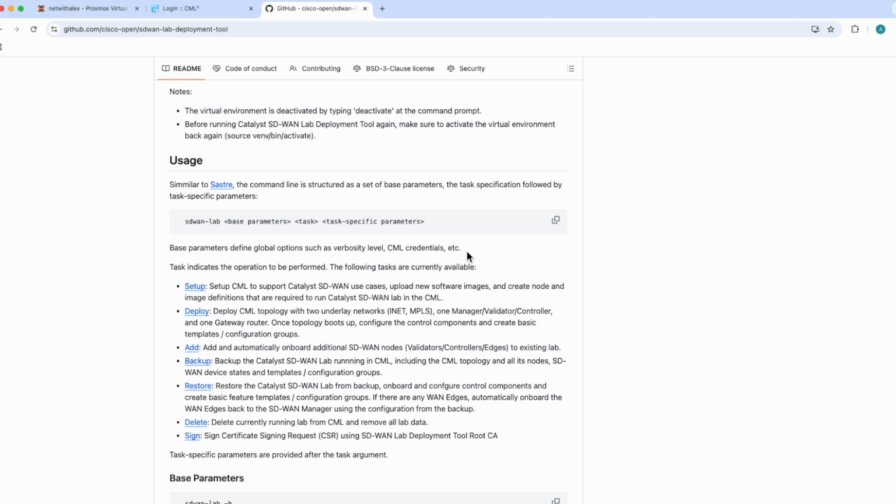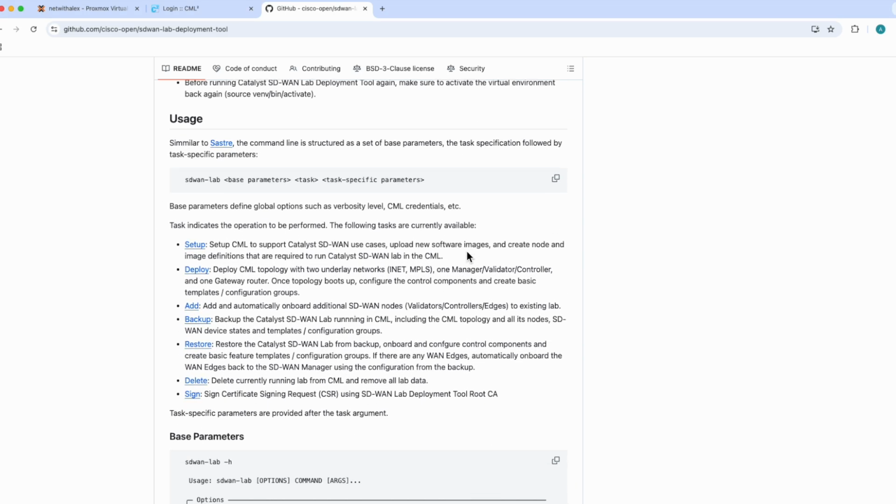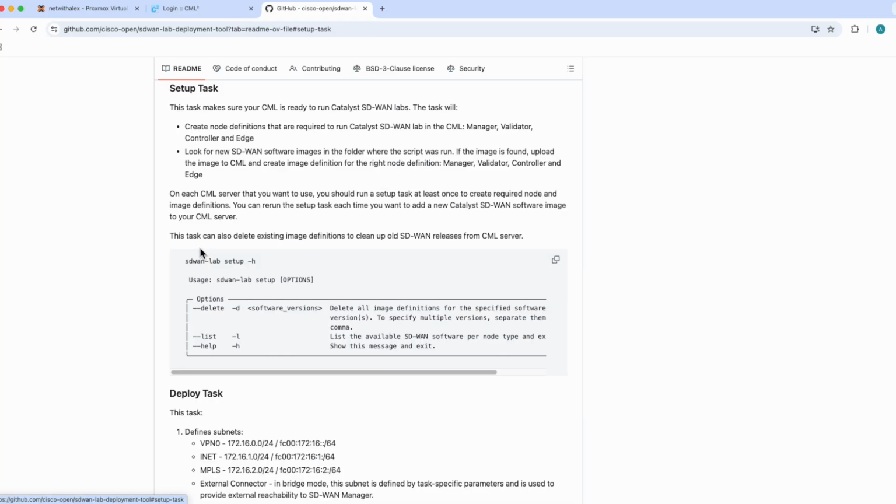Okay, the tool has different tasks available. We're going to use the setup, deploy, and add tasks in this video. Let's start with the setup one. If you already have node definitions, feel free to skip to the next task. The setup task will allow us to create the node definitions that are required to run the SD-WAN lab. This includes the resources and images of each type of node. This task will look for the available software on the local folder.